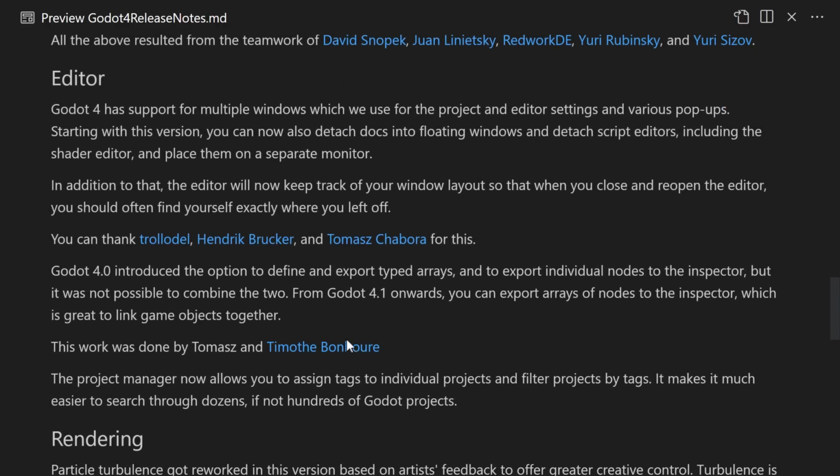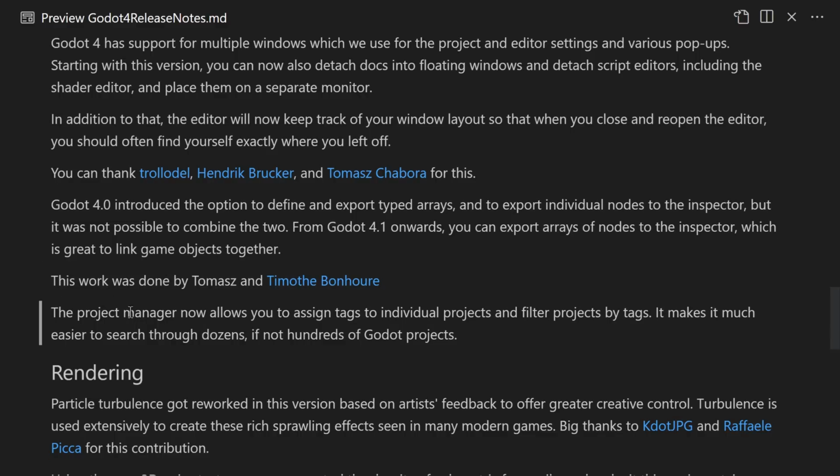As we mentioned with the editor earlier on, you can now float out various different windows, specifically the script and documentation window. The editor will also now keep track of your window layouts. When you log back into the editor, it should carry on where you last were, which should give you a nice persistence there. Godot 4 introduced the option to define and export typed arrays. I mentioned that briefly earlier on in the other category. And as we saw earlier on, the project manager now allows you to assign those tags and filter by them, which is a nice addition.